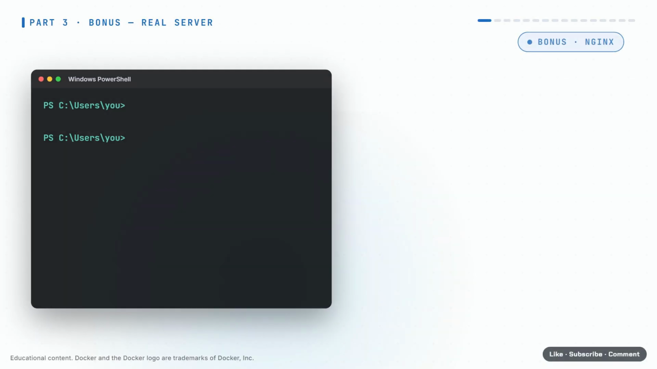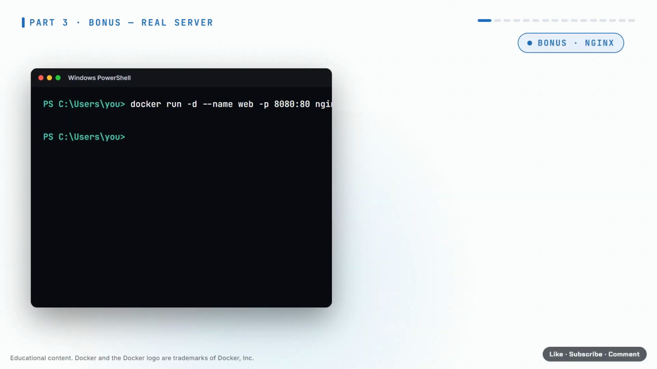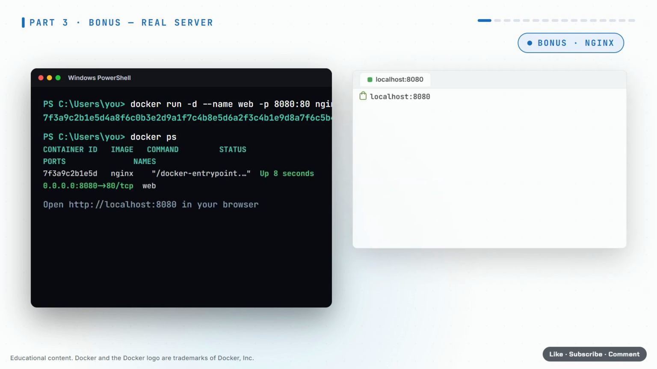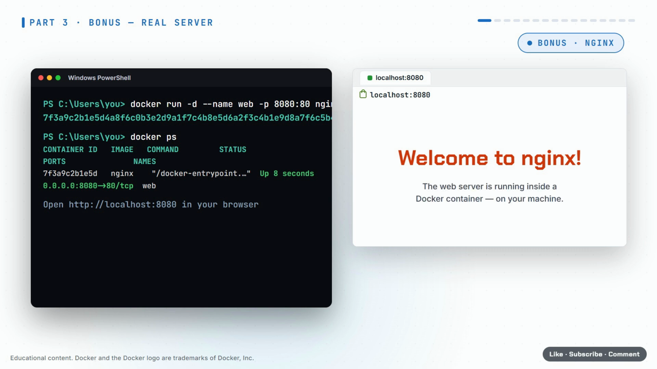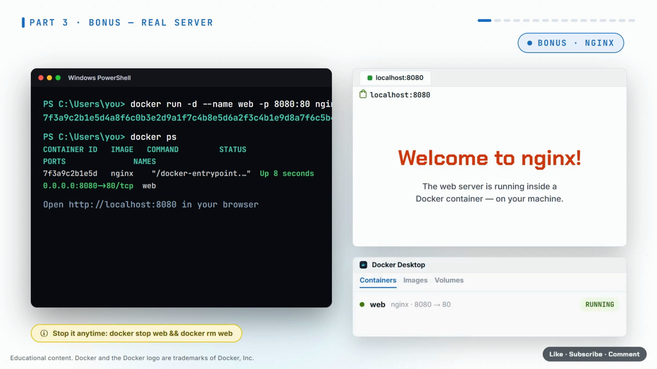Want to see a real app? Let's run a web server. Type docker run -d --name web -p 8080:80 nginx. Open your browser and go to localhost:8080. Welcome to nginx. Docker Desktop shows the container running. Stop at any time with docker stop web.